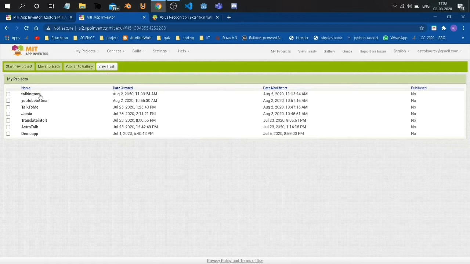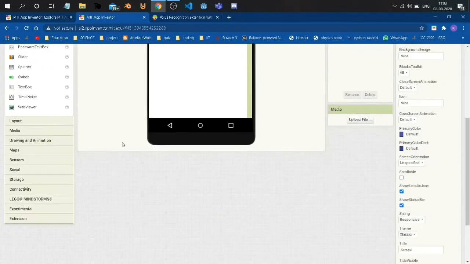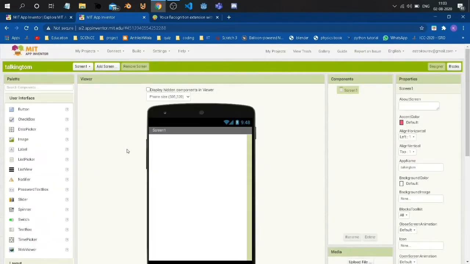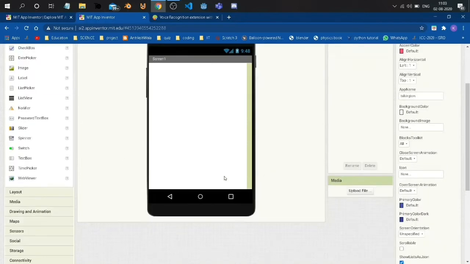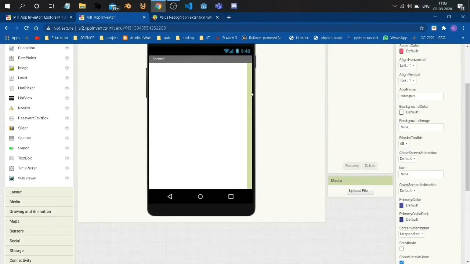So we need to click on this. Then when we will click on this tab, this window will appear. So now we will start working on our project. So first of all we need to design its interface. So what we have to do is that we have to add a button here, but first we will add a file, means a background file, so that our app will look nice.